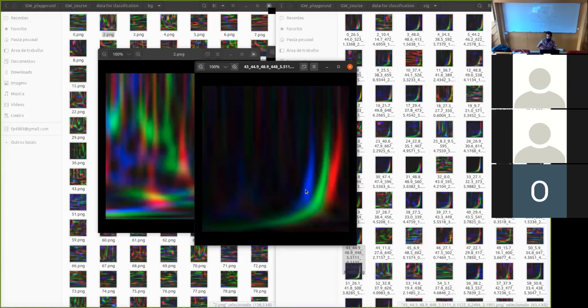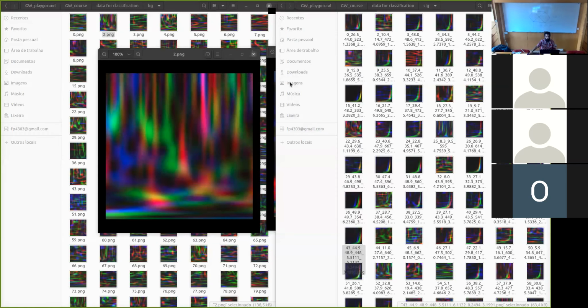If I want, I can build a model with the waveform directly. I only built this because it was easy for me to work with images. But we can also build this directly from the waveform. So okay. Any questions?